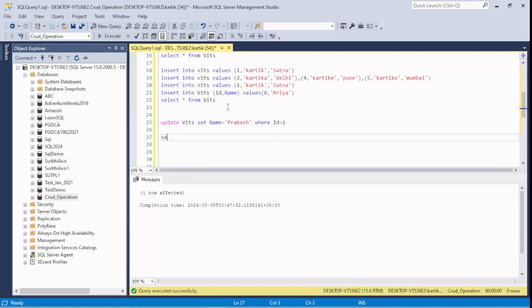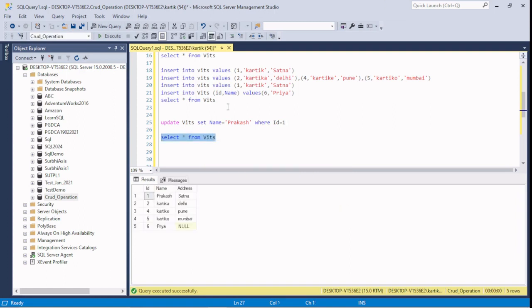Now select star from VITS. Now ID 1 is assigned to Prakash. So, got it? This is how we update. One more thing you should always remember: whenever you run the update statement, always run it with the where clause. Otherwise, if you run it without the where clause, it will update all the records.